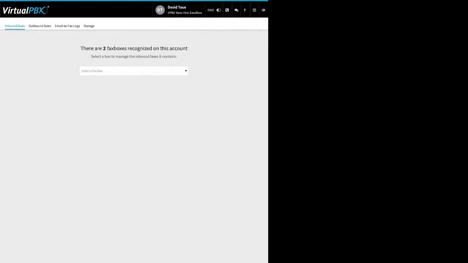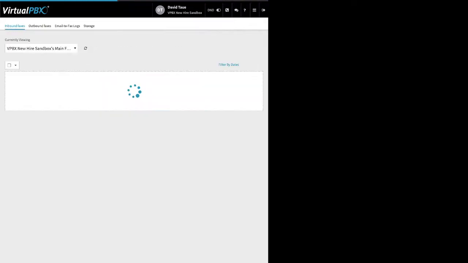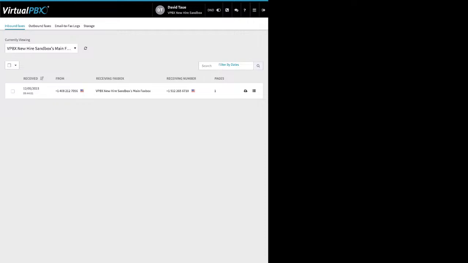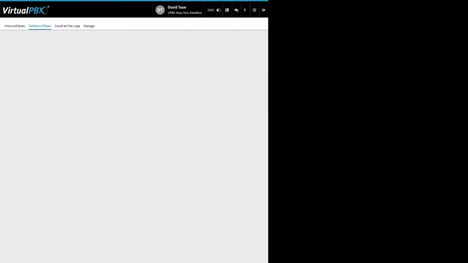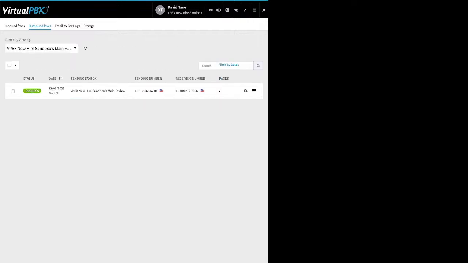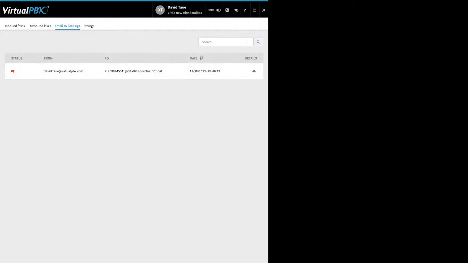Faxes, this is your fax manager. You can get to any fax box on the account. On the inbound fax tab, you can see the faxes that have come in. You can download the file. Outbound fax tab, you can see your faxes here that have gone out. If you see a failure here, you want to mouse over the failure to see if there's an additional reason. And that means we had a problem with the other fax number, connecting to it in some fashion.